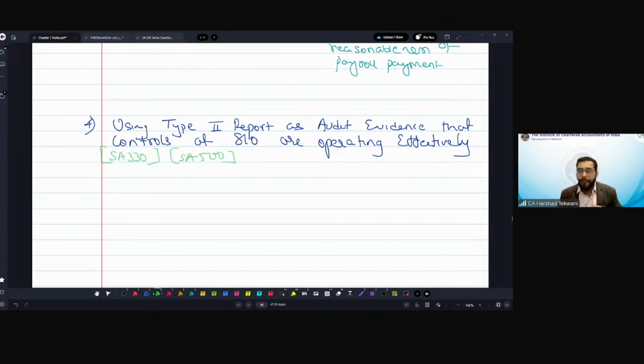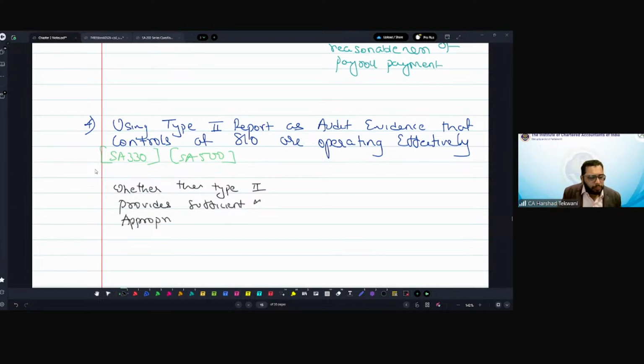So the first and foremost thing I need to understand is whether the type 2 report is providing sufficient and appropriate audit evidence.